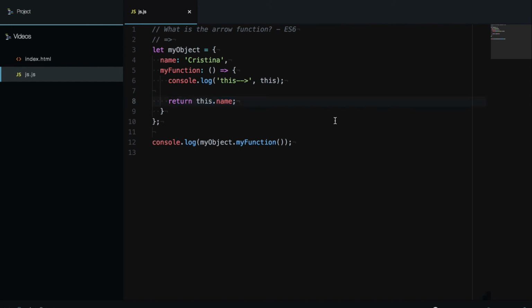Another difference of arrow functions is that we cannot use them as object constructors. That means we cannot use the new keyword when we are using arrow functions.